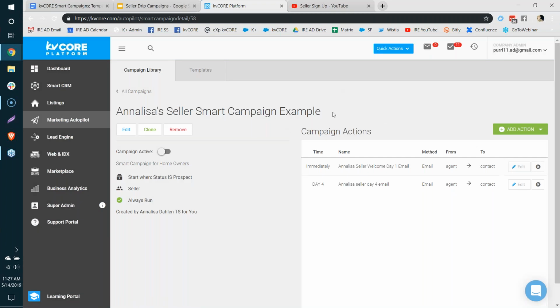So are there any questions so far about the differences of templates and smart campaigns and how those components kind of come together?